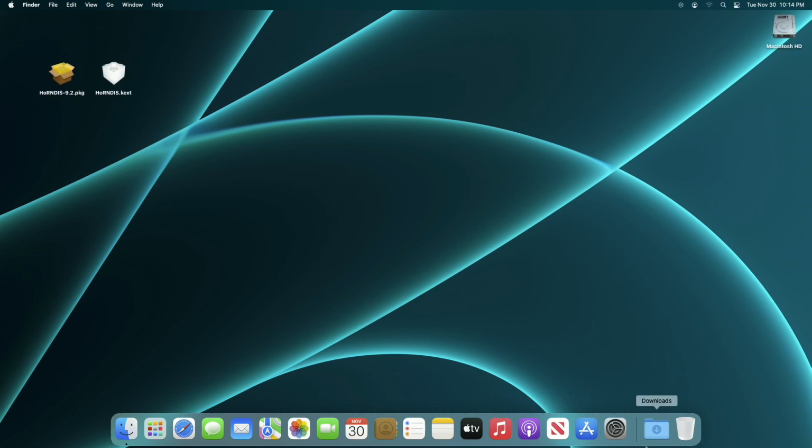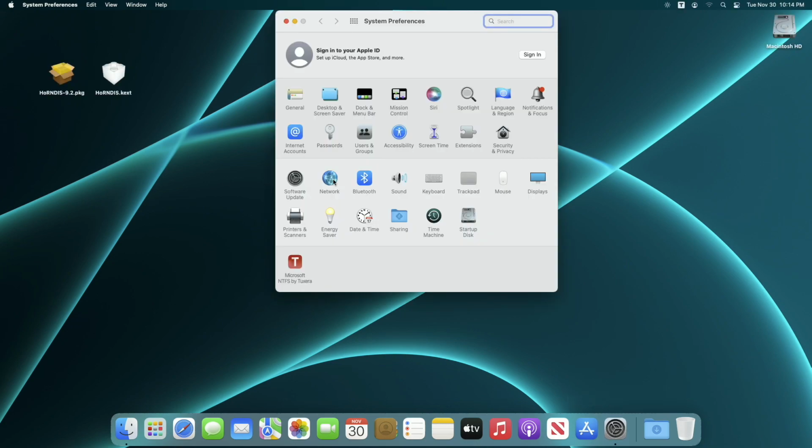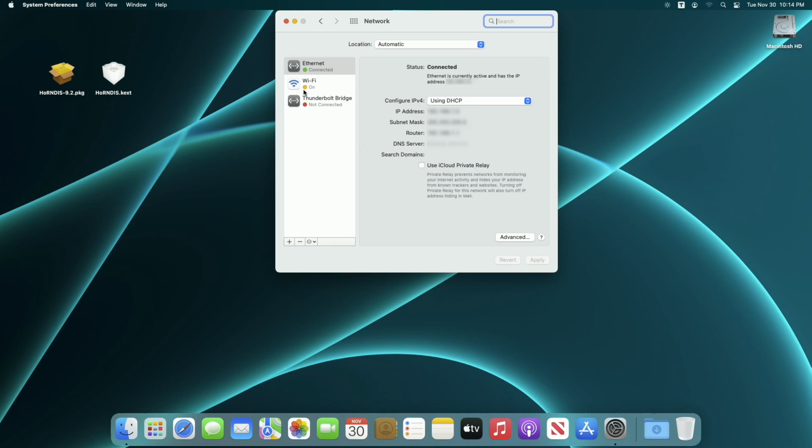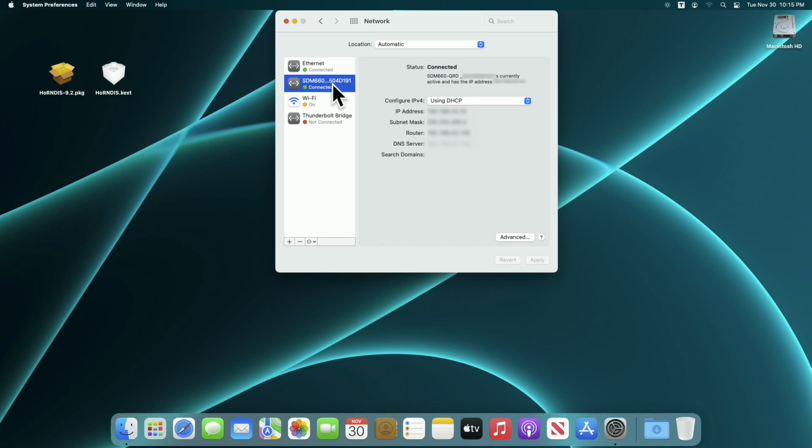After restart, open System Preferences and go to Network Settings. And now, enable USB tethering from your Android device and your device will appear here. You may see your device with its manufacturer's name or its chip name. And now you can use internet via Android USB tethering.